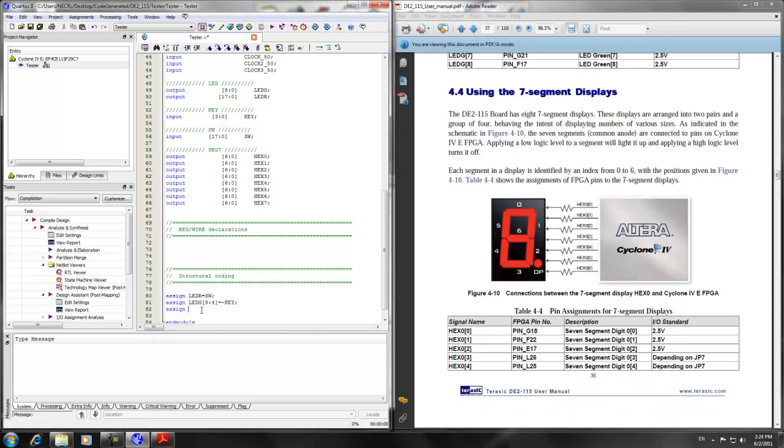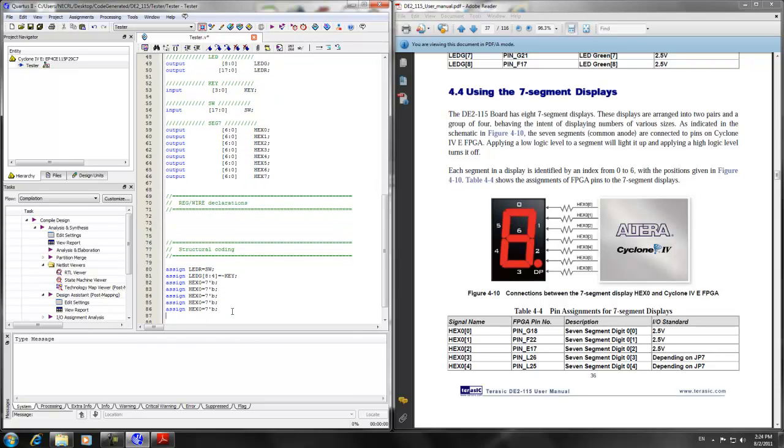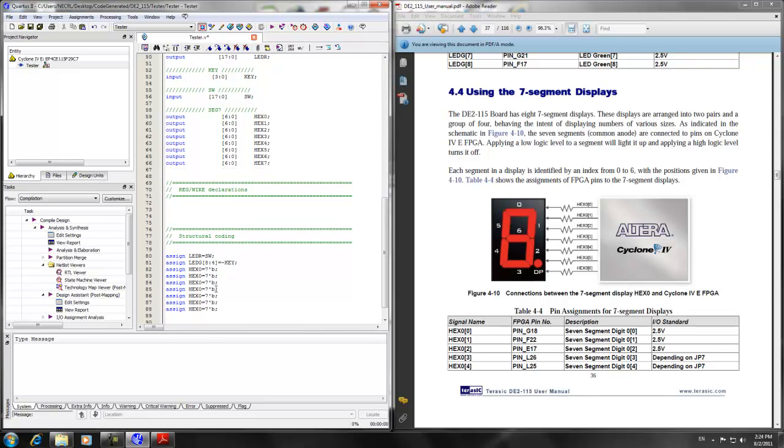On page 37, you can see figure 4-10, which are the connections between the 7 segment hex display and the Cyclone 4E FPGA. We will be using the 7 segment display to show the values of 0 through 7. In a 7 segment display, a high logic level will turn off the LEDs and a low logic level will turn the LED on. As you can see on the user manual, a 0 would have all LEDs on, but the middle, number 6.